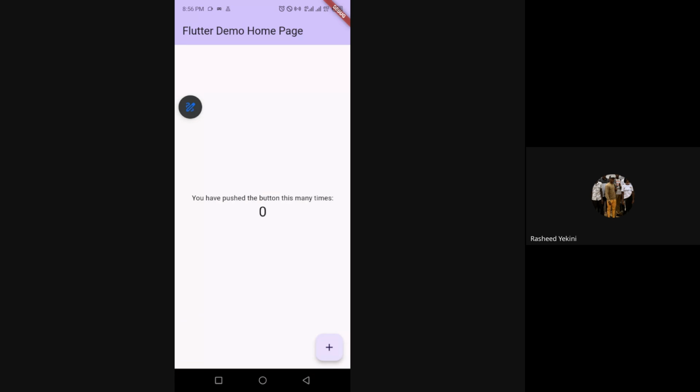Okay, so now let's go back to our VS Code. I wanted to explain what this code base is all about, right? So the very first one we have is the main function, which called this class. This class is called MyApp.